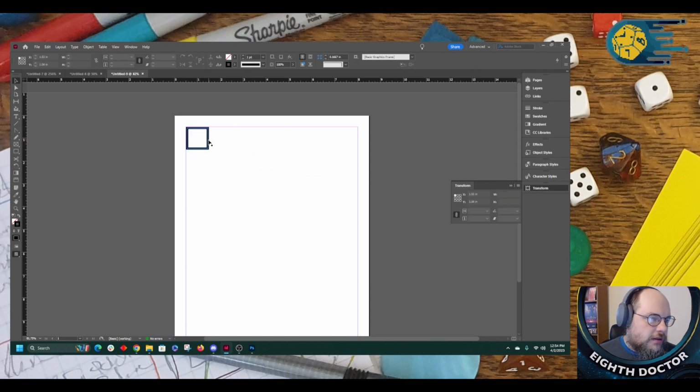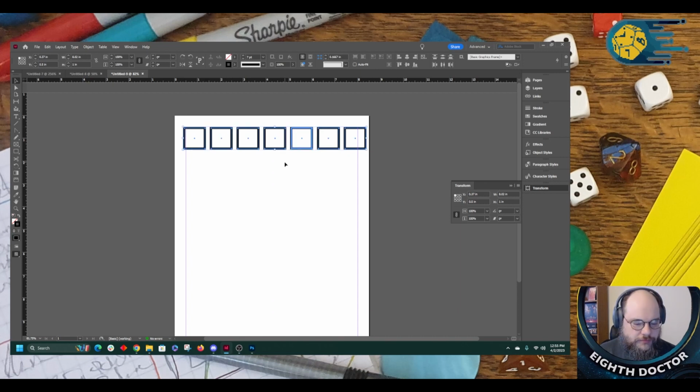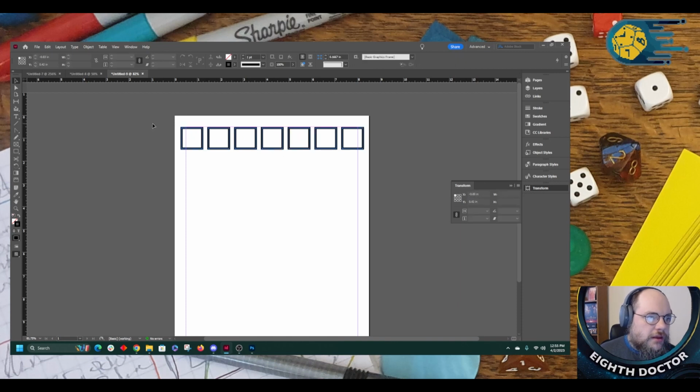How many of these could I fit in here? I'm just going to eyeball this. InDesign is good because it'll tell you when you're at an equal distance like that. And now I can grab all this and move this over like so. Let's get this in the center as best I can, and then I can duplicate it down.